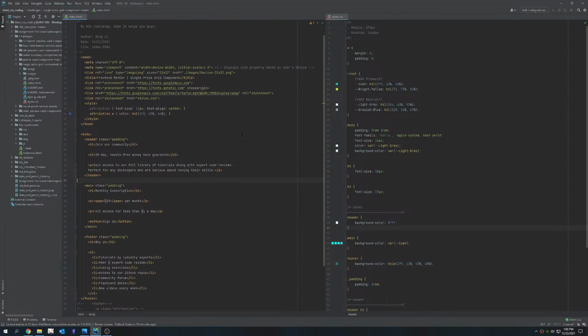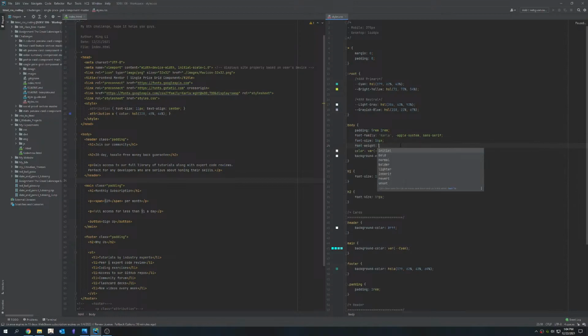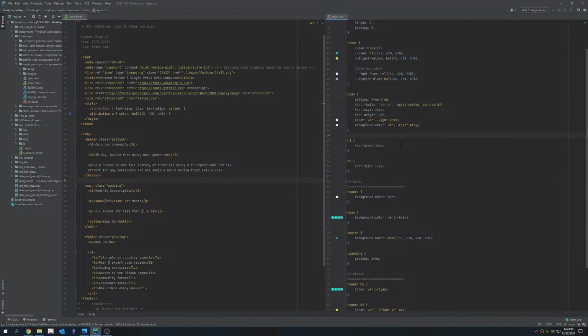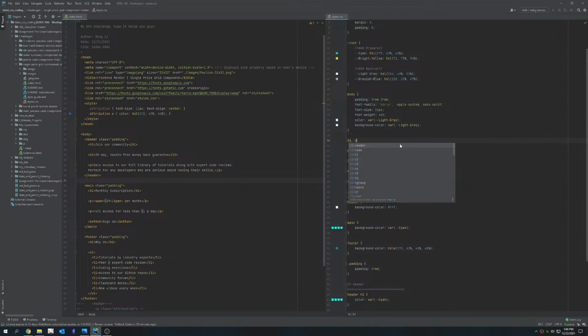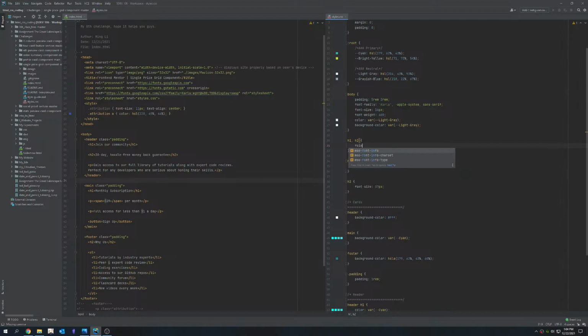What font weight do we have? Alright, we only have 400 and 700. So we do font weight 400. And then we make it so that the H1, H2, and then yeah, that's it. We change the font weight of those to 700. And then we can start editing our code a little bit.